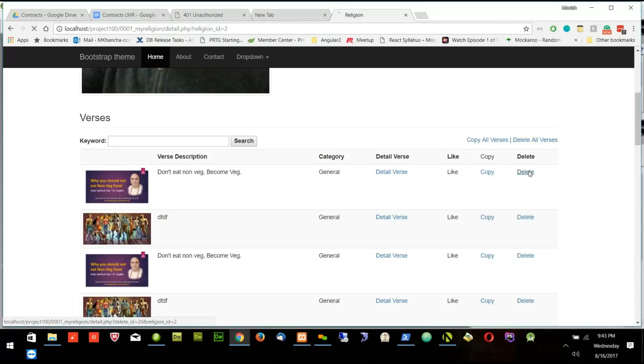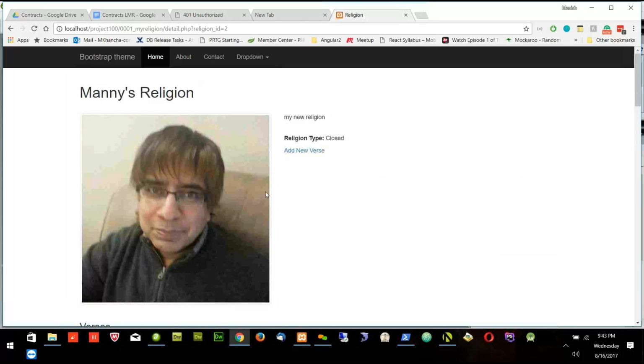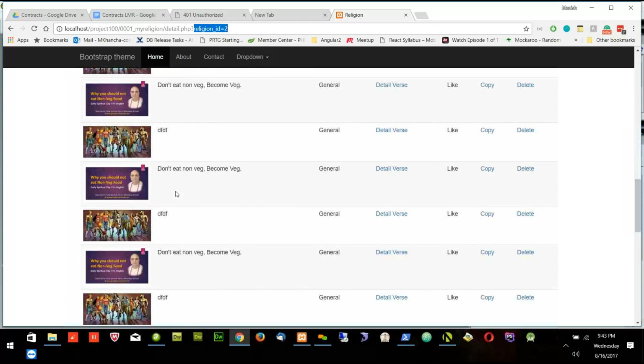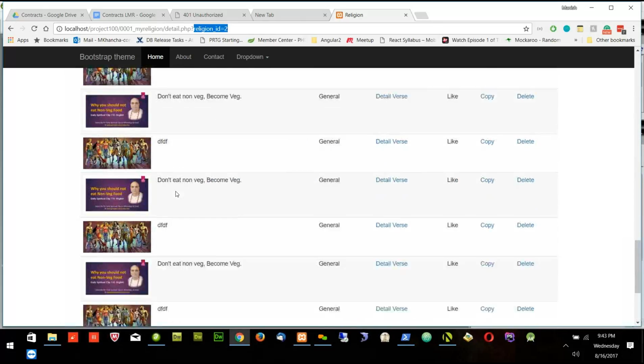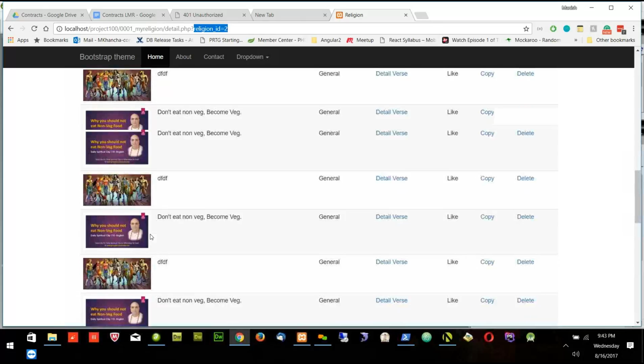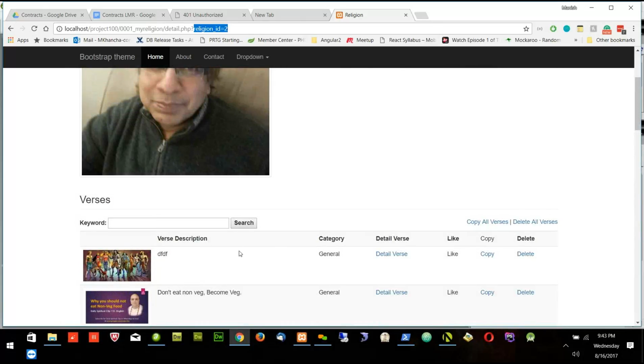Now, I showed you the functionality. If I click delete, this record is deleted, and the user comes back to the same page with only the religion ID and whatever is remaining in the database. Now, if I click delete all, it will delete all these verses, and we will get nothing here. So let's delete it.